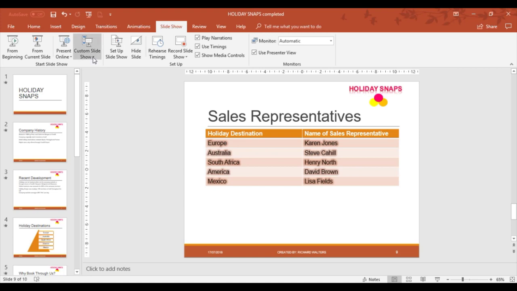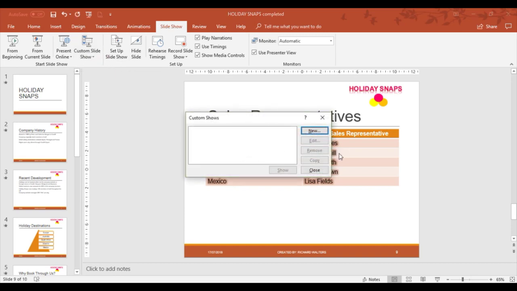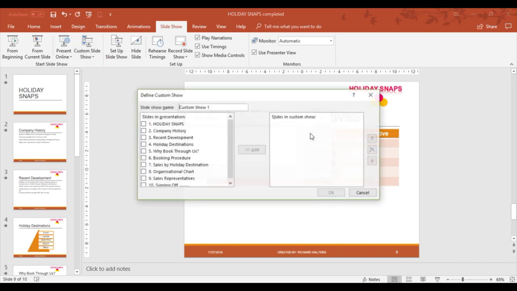So custom show on the slideshow tab. I'm going to click the arrow, I'm going to choose custom shows. We're going to give it a new name, and the name is going to be visual slides.